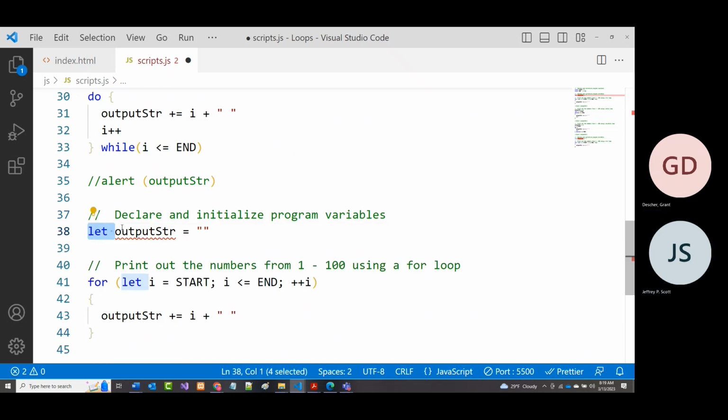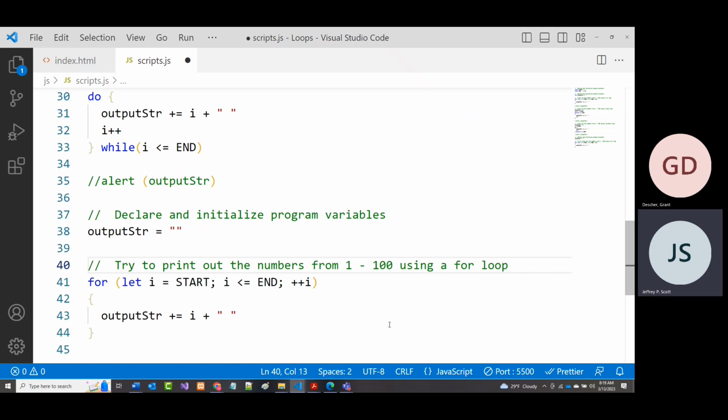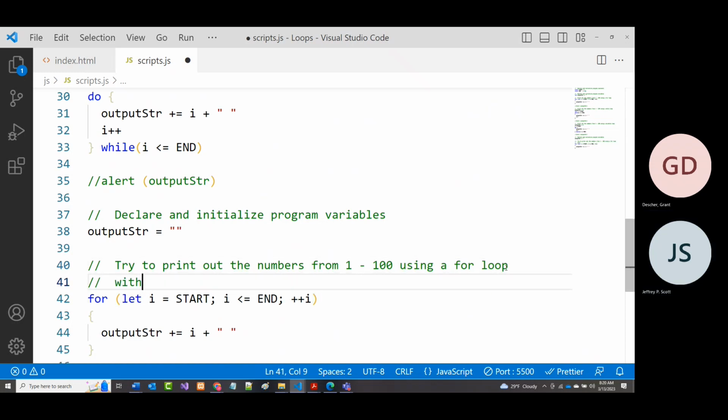So let's go back into here and I'm going to grab this. And again, I'm going to reset output string to nothing. Now, I'm going to print out the numbers from 1 to 17. But what I want to do is not really print out the numbers from 1 to 17, or to 100 rather. When I get to 17, I want to break. So, try to print out numbers from 1 to 100 using a for loop with a break statement when i equals 17.